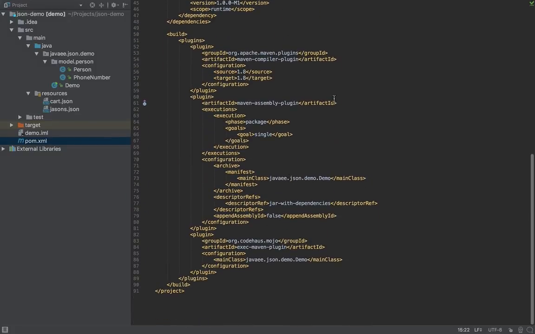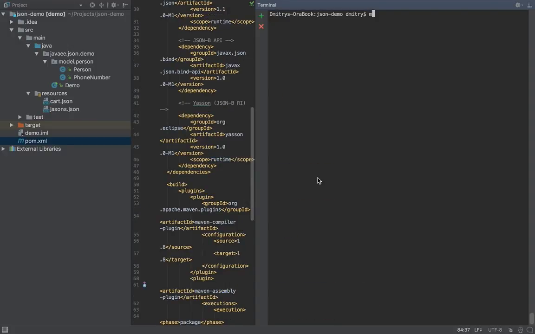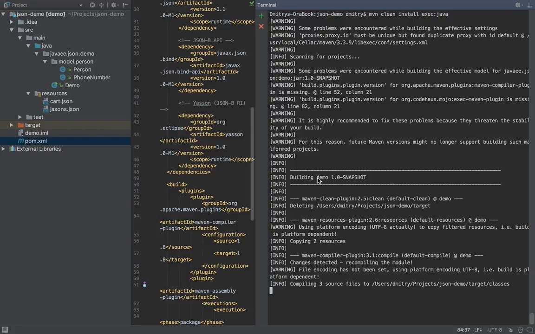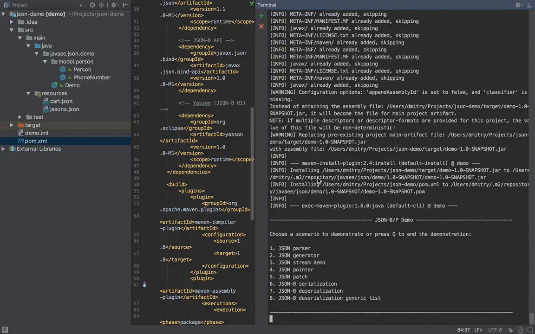The build section is also very simple. There are only 3 plugins: the compiler with 1.8 target and source, the assembly plugin, and the exec plugin, because I want to run my application from a console, from Maven. Let's take a look at how it works if I run clean install and exec Java. So basically I'm building the project and running it. We'll see, maybe it won't build at all. The first time it usually takes time. Oh no, it was relatively quick.